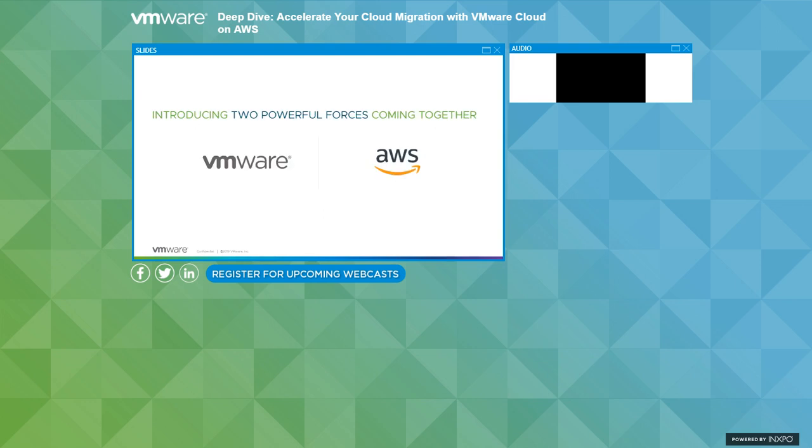We're introducing two powerful forces coming together, VMware with AWS. We thought long and hard about this and decided that if we partner with Amazon, we can solve all of these challenges. AWS is a renowned data center operator. It knows how to operate at scale and has global reach. Couple that with VMware, and you can build scalable solutions in the cloud anywhere in the world, using your current skill set and your current tool set.